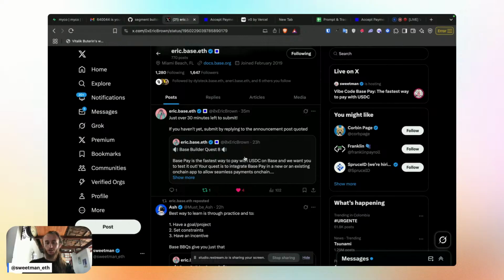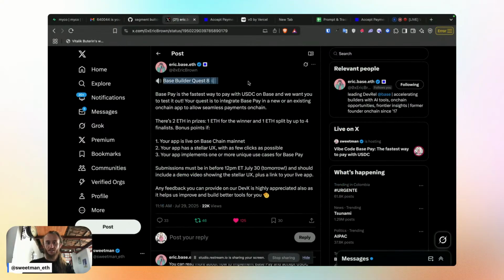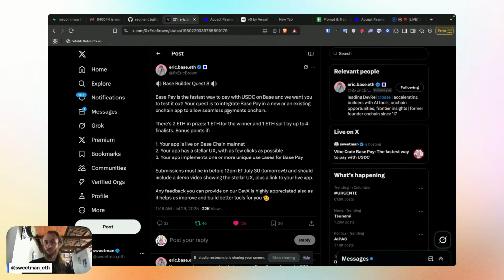We're going to try to create for the Base Builder Quest 8 a quick checkout page that allows us to spend $1 in USDC, and we're going to vibe code the entire thing. No knowledge of code is required. So Eric made this Base Builder Quest 8.